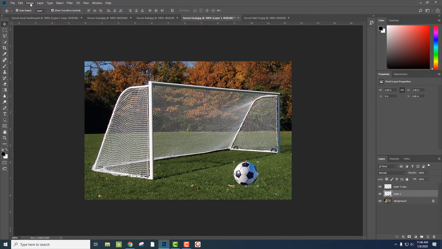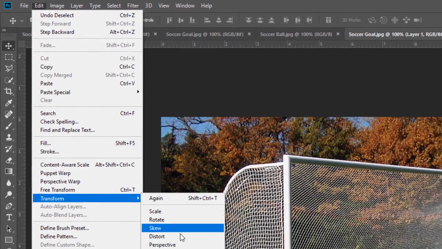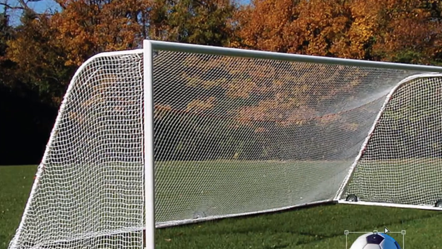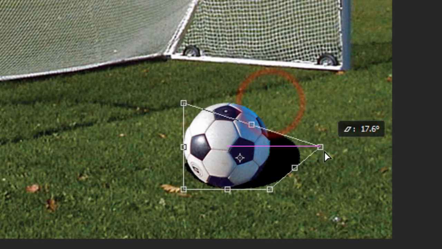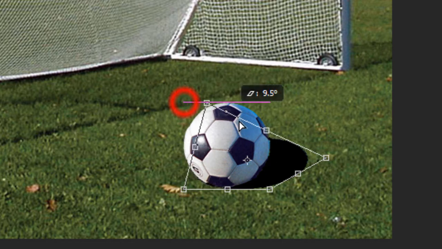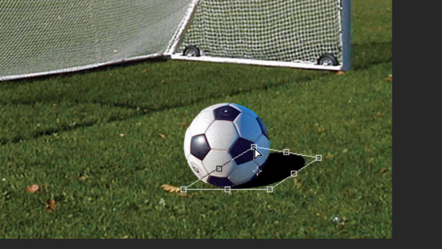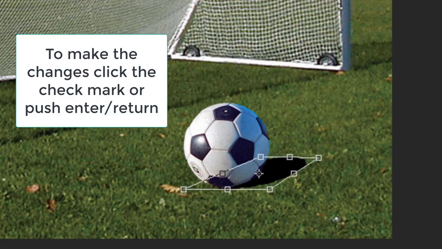Now let's move the shadow. Go to Edit, Transform, Distort. And what I'm going to do is grab these handles, and I can see this shadow cast by the goal, and I want to match my shadow for the soccer ball to the same approximate angle. So something kind of like that. And when you're finished, hit either Enter or Return on the keyboard or click the check mark.